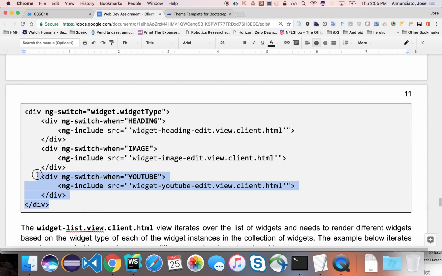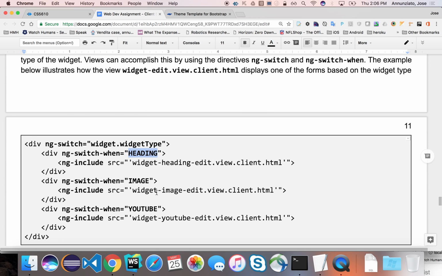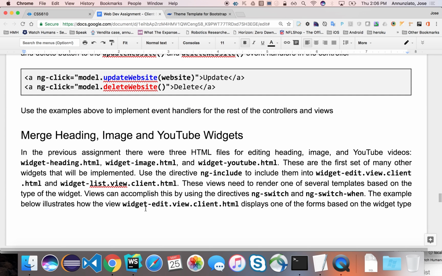This is an example that we give you. As we're iterating over the widgets, we could take a look at the type of the widget, and depending on the value of that expression, if it's a heading, then we can display a heading. If it's an image, then display an image. Or if it's a YouTube, display a YouTube. All right. So let's use that technique.